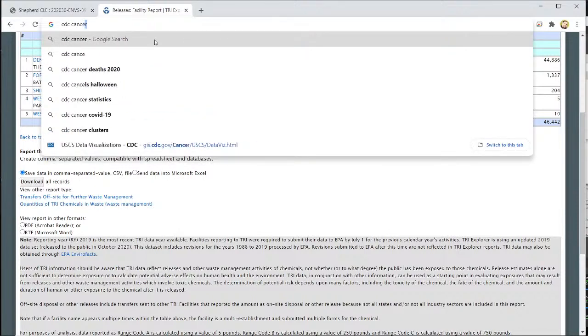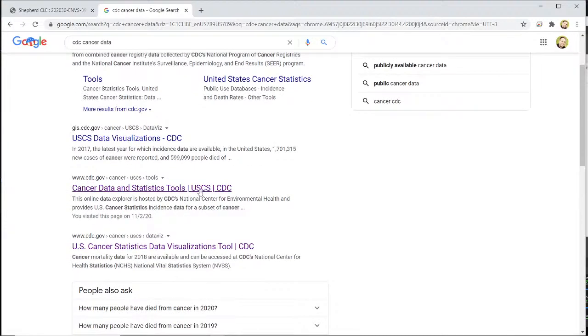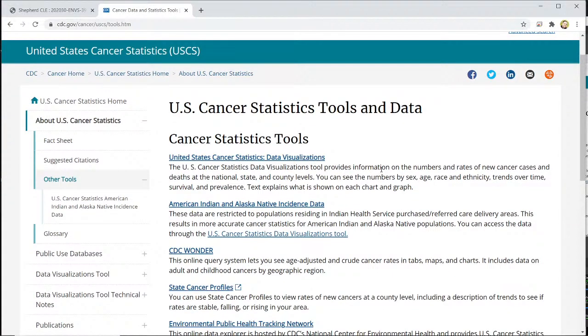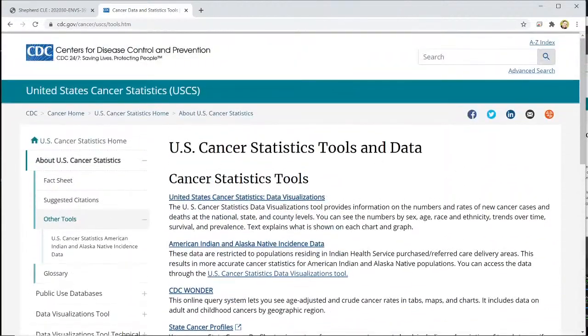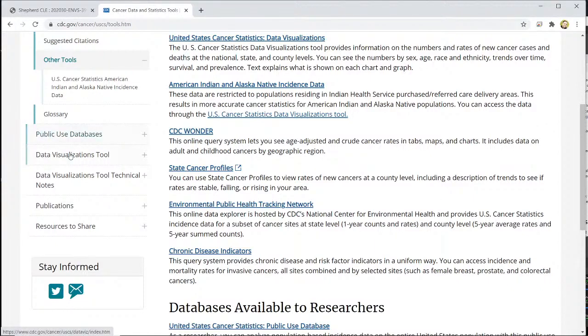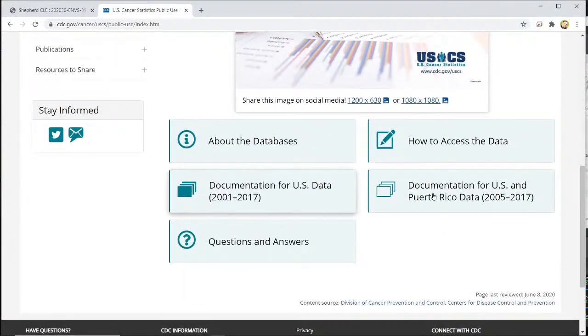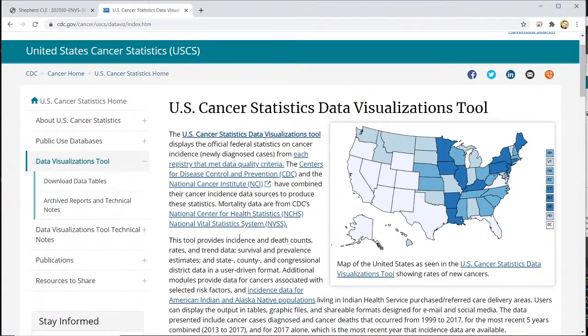CDC cancer data. Yeah, I think so. This is where I went to find data for your very first practical with lung cancer data. So it came from here. Public use databases. Access the data. Let's try data visualization tools.